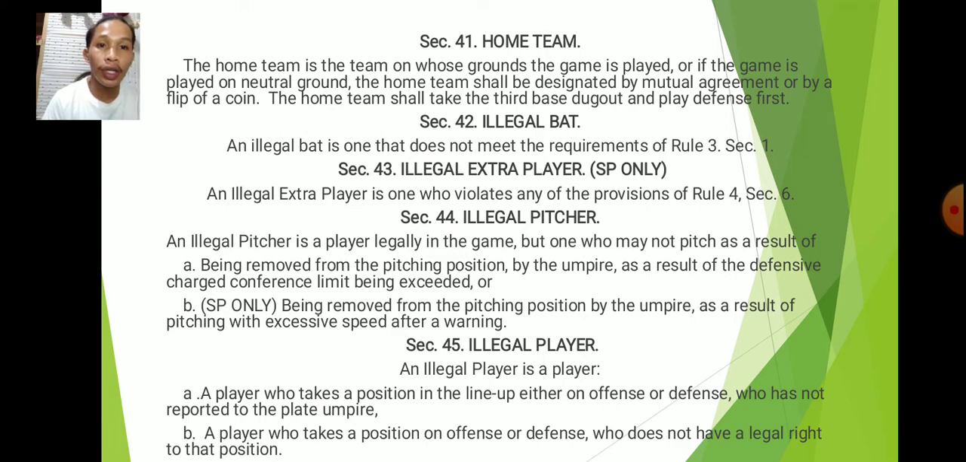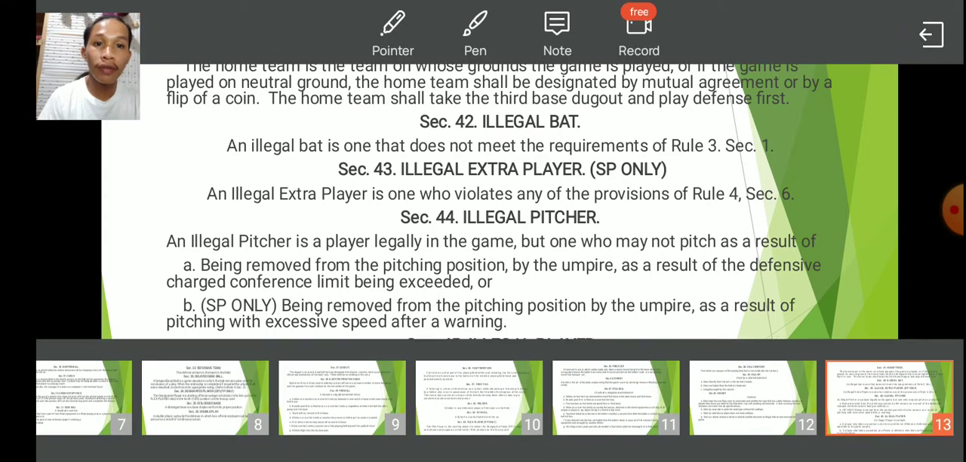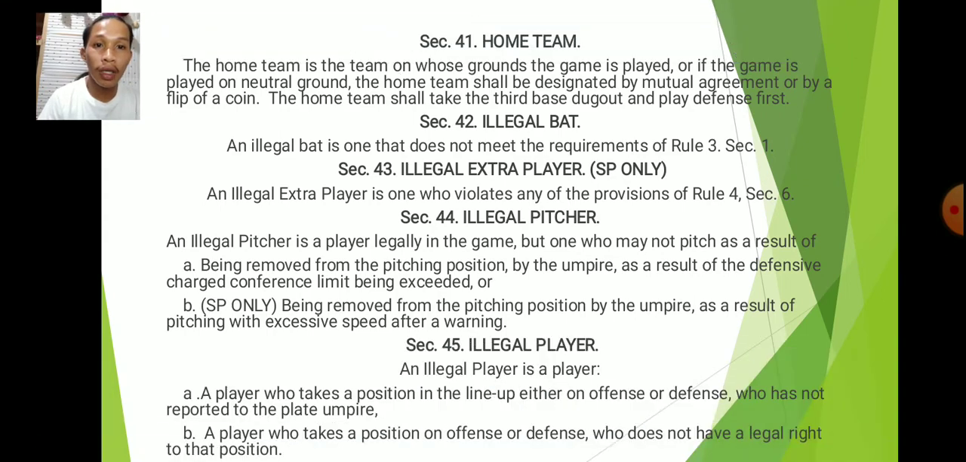Illegal pitcher. An illegal pitcher is one who played legally in the game but who may not pitch as a result of being removed from the pitcher position by the umpire, as a result of a defensive charge conference, or the SP being removed from the pitching position by the umpire as a result of pitching with excessive speed after a warning.